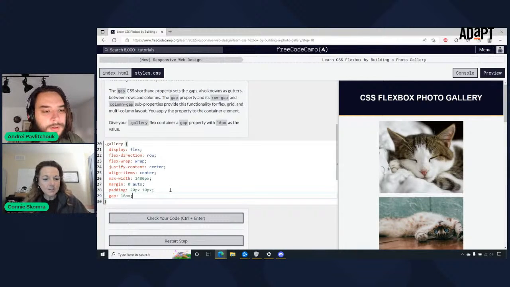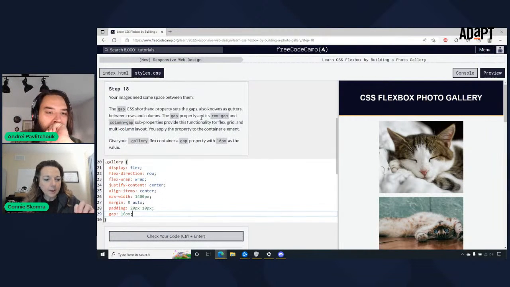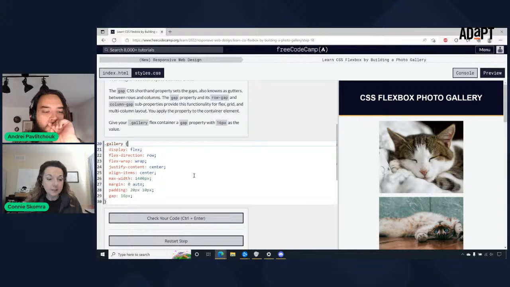In case we didn't catch it, that is a shorthand. You could separate that out into row gap, meaning between the rows, or column gap, between the columns. So if you want both, you can use that shorthand, right? Just like that, right? Okay. Yep.